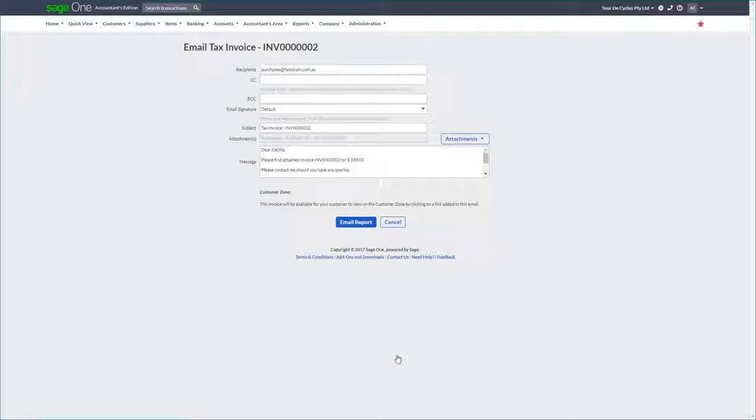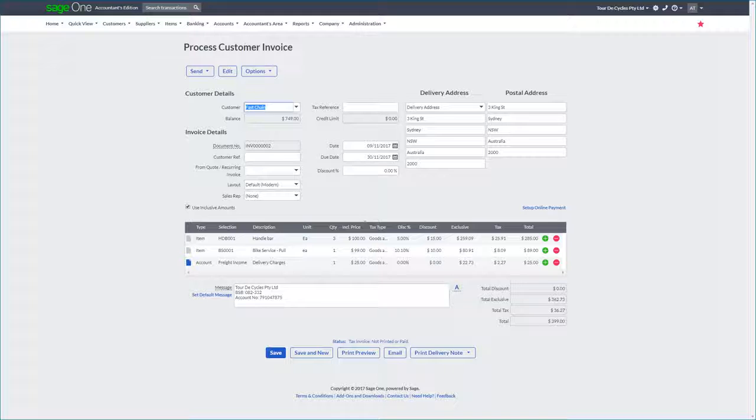You may adjust any of the fields on the email screen before you send the email, including adding attachments to the email or adding your email address in the CC field to receive a copy of the invoice email. If no changes are needed, you may click Send. To process the invoice, click on Save.